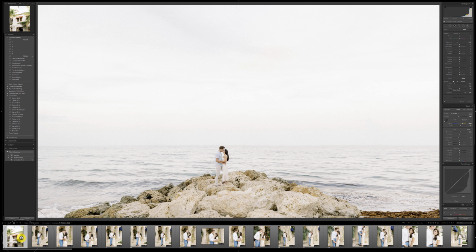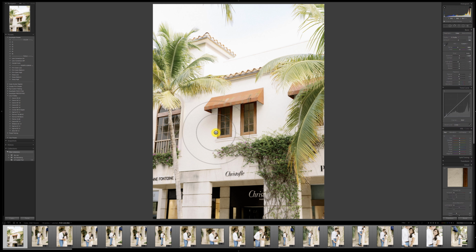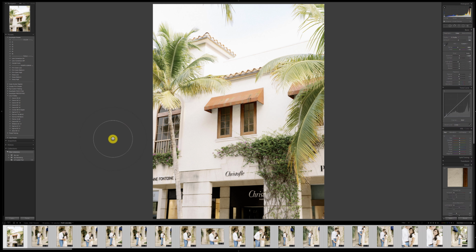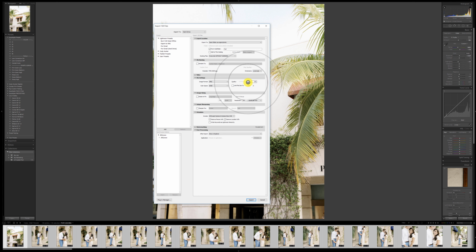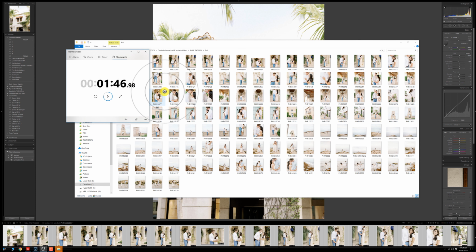Okay, the last test to do is I'm going to export all of these images at full quality and time that and see how that does. So select all, export. I've got quality set to 100, no resizing, and no sharpening. So let's do this. Okay, that took 1 minute and 46 seconds to export at full quality.